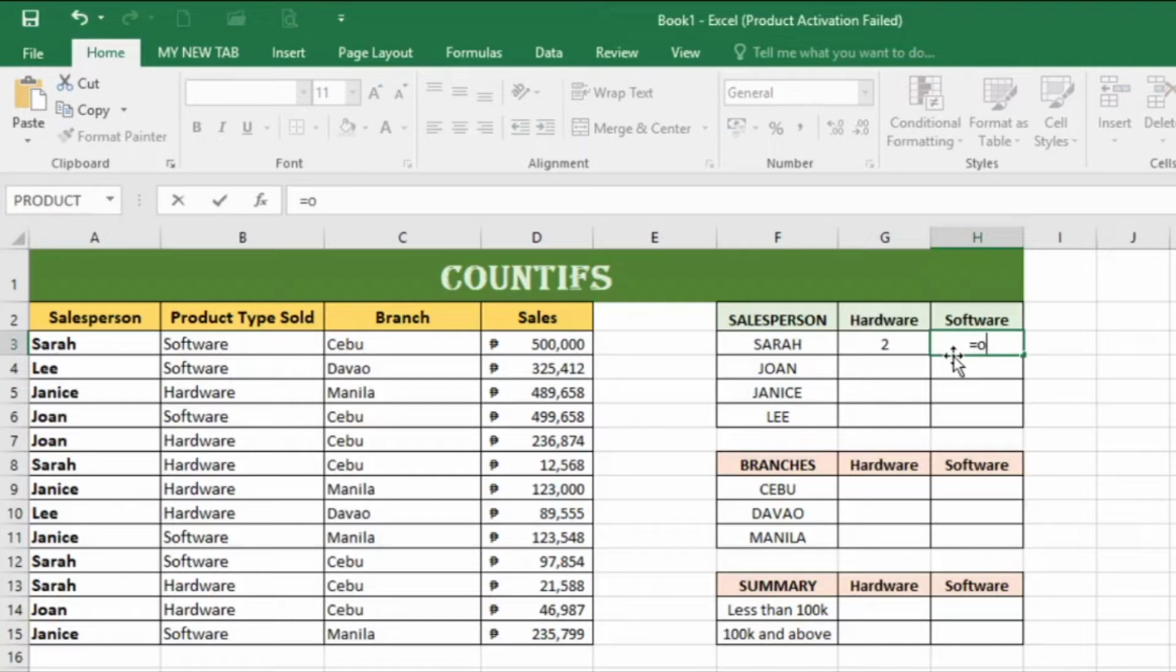So for the software, still under Sarah, let's type the formula again. Equals COUNTIFS, open parenthesis. Our criteria range 1 is the salesperson range A3 through A15, comma. The criteria we're looking for within this range is Sarah.